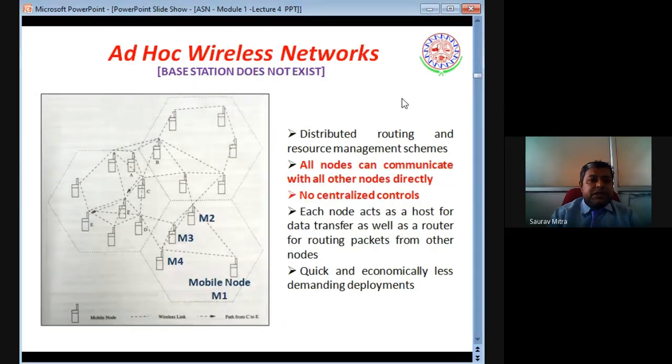Next, what we are going to see is exactly the opposite kind of thing. This is the ad hoc wireless network where base station does not exist. You cannot check any BS here. So there is no base station here. All the sensor nodes are talking to each other. So only mobile nodes. Mobile does not mean mobile phone. Mobile nodes means moving nodes. So they are all moving sensor nodes.